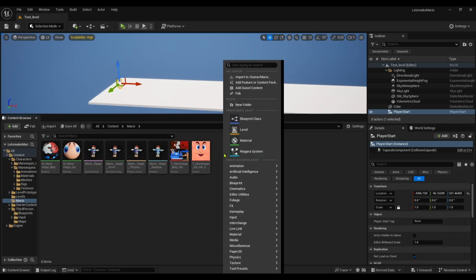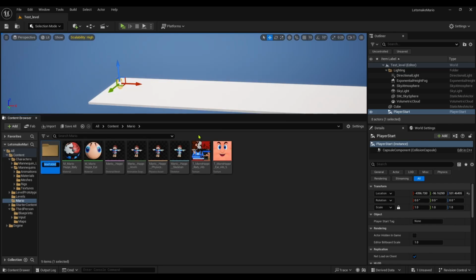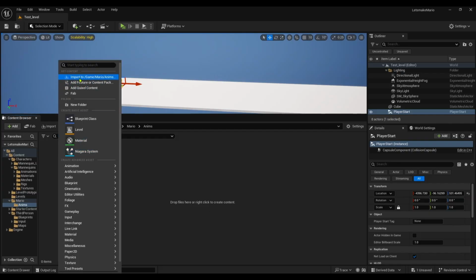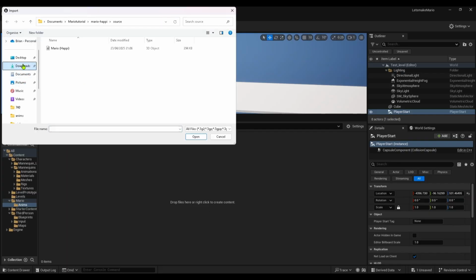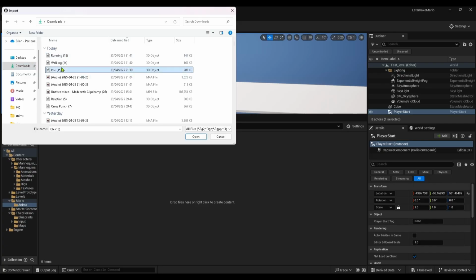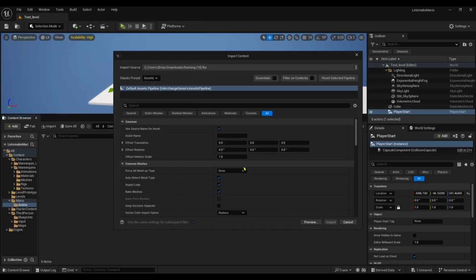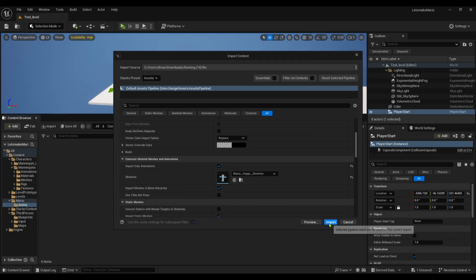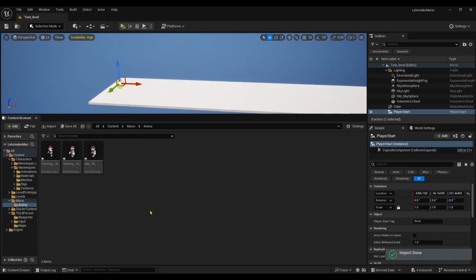We want to create an anims folder for animation. So right click, new folder, anims, open it up. And in here, we're going to import our animation. So import, so I got idle, walking, and running. We'll do a jump after, but I'm just doing this bit by bit. You'll have everything in your asset files folder. Click open. I'm just going to select our skeleton, which is Mario. Click import. And there we have it.